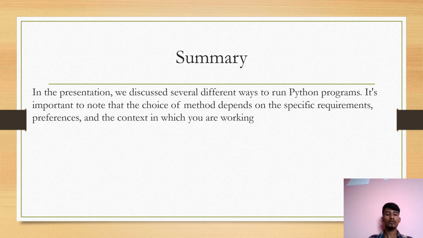It's important to note that the choice of method depends on the specific requirements, preferences, and the context in which you are working.